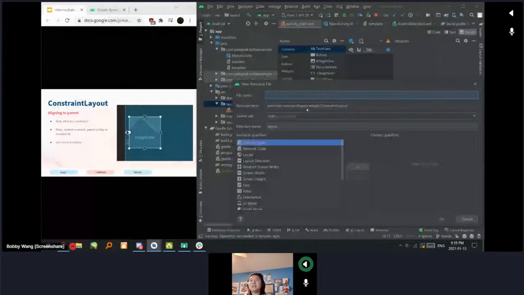And by default, the root element should already be a constraint layout. So all that's left is to name it. And I want everyone to name it something along the lines of list_item. I'll be talking about why this is in a bit, but this is basically the file that I'm going to be assigning the assignment on.